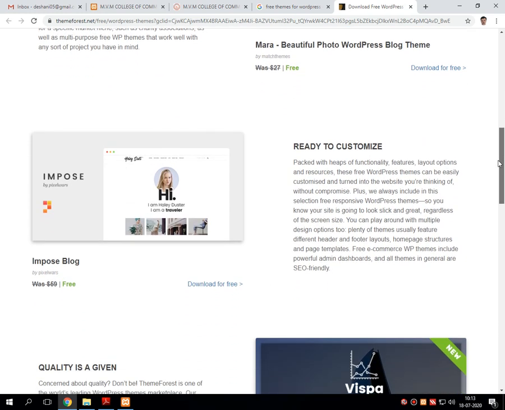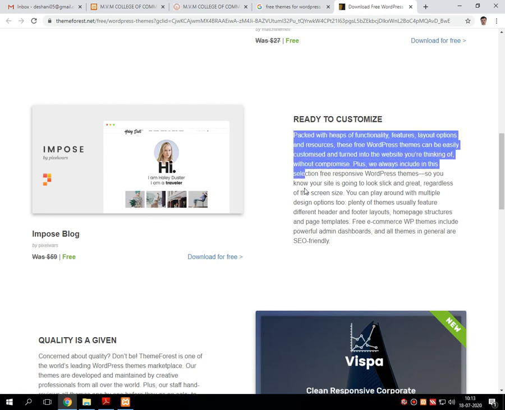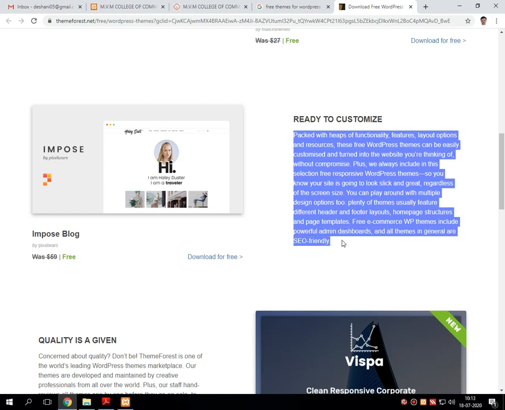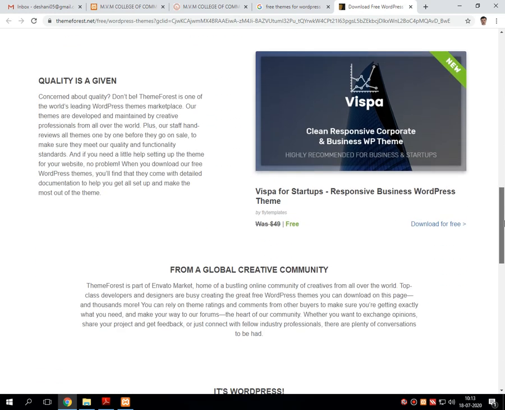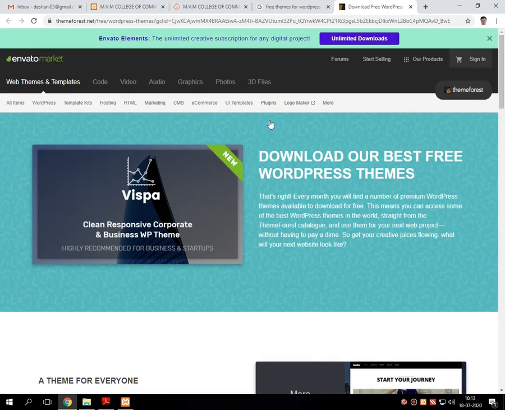Just scroll it down for more themes. Here another theme is given with some description. In this description, you can find out that for which purpose you can use this particular theme. Many themes are given in this particular website. So this is the way to search for a particular theme.